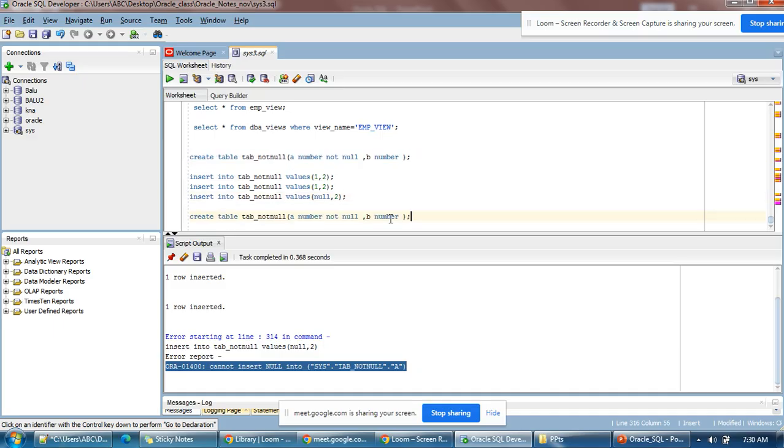Okay, you can name your constraint. If you are creating the table, you can give one name if you want. How you can specify that: just after specifying your column name, you need to specify the constraint. You can specify the name also, constraint name, then not null, like tab_const. Like that, you can give any name.